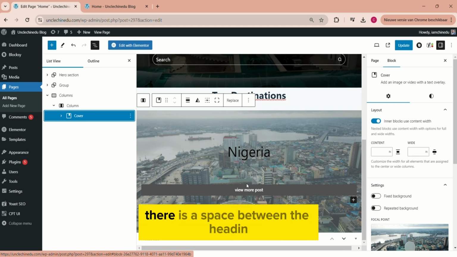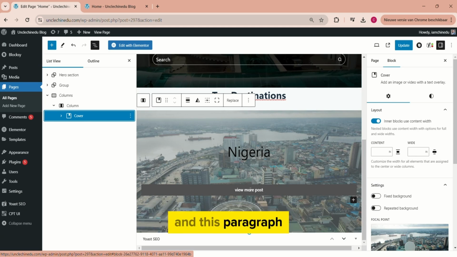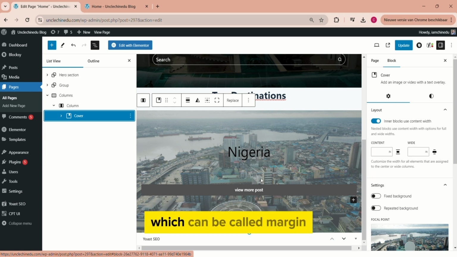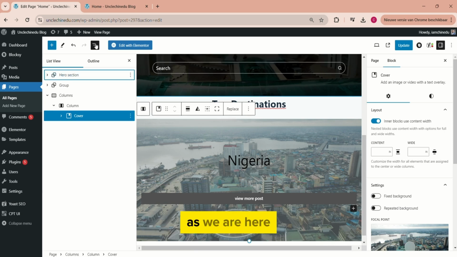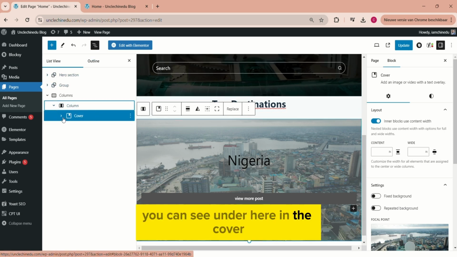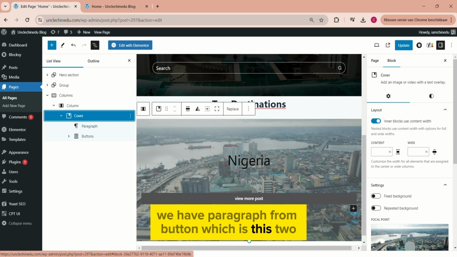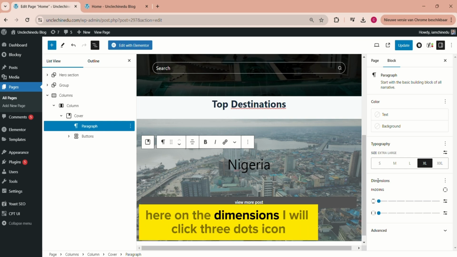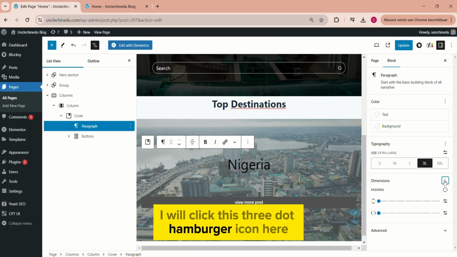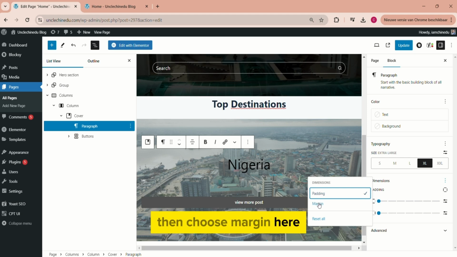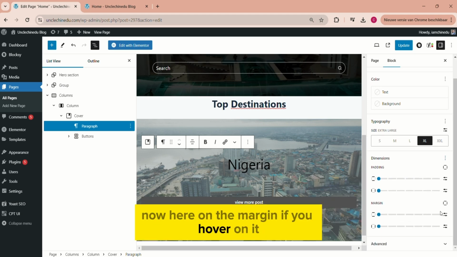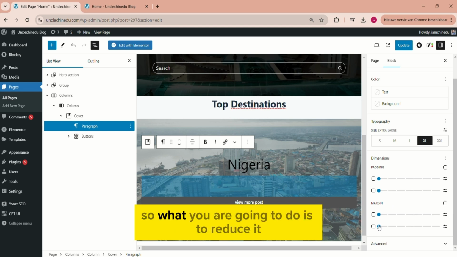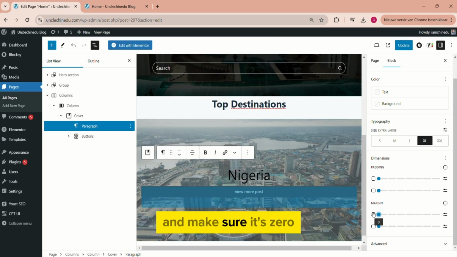So now as you can see, there is a space between the heading and this paragraph or button as it is. So what I'm going to do is to reduce the space, which can be called margin. So that is why, as we are here, you can see under here in the cover, we have paragraph and button, which is these two. So what I'm going to do is to click on the paragraph, then come by the side here. Here on the dimensions, I will click this three dot hamburger icon here, then choose margin here. Now here on the margin, if you hover on it, you will see there is a default margin added on it. So what you are going to do is to reduce it and make sure it's 0.